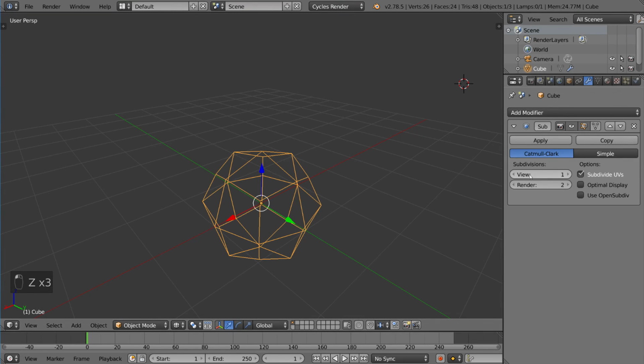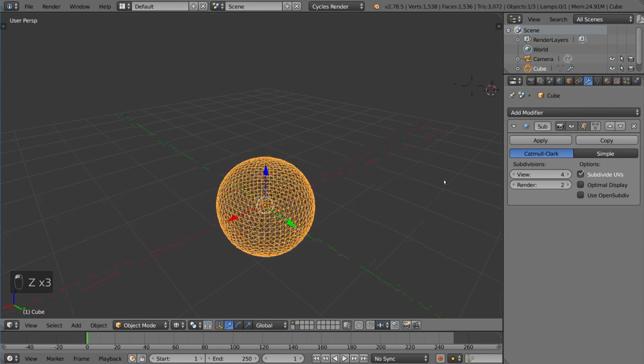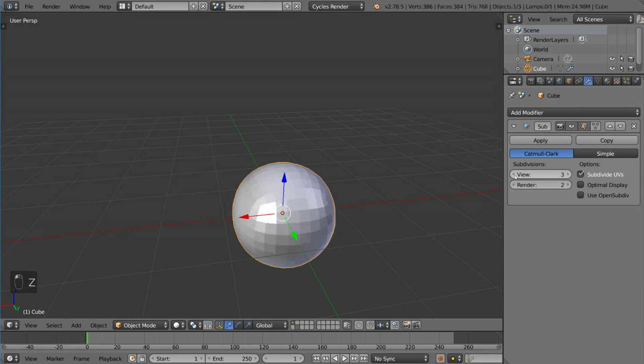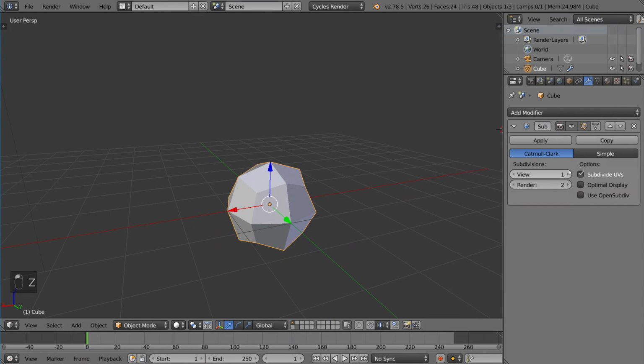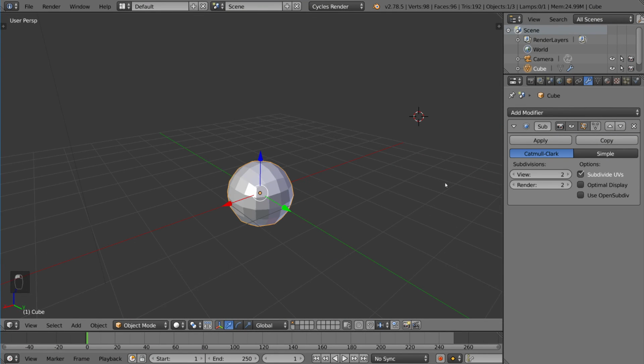You can go as high as you want. We wouldn't recommend going too high because that can be very taxing on your computer, but it is very helpful. And what's great about this is not only can you choose how much you want to subdivide it in the viewport, but you can also separate the viewport subdivision and the render subdivisions.